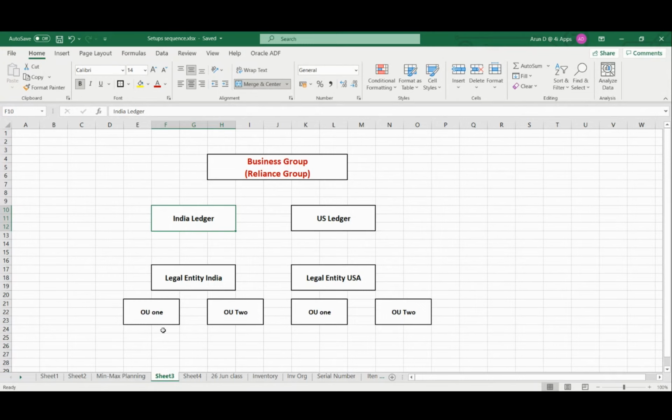Under that, we have the operating unit. OU is nothing but operating unit. Now what exactly is an operating unit? An operating unit is nothing but the entity which generates either the revenue or incurs the expense. Okay, so this is the basic definition for OU. Okay, so this is our structure.